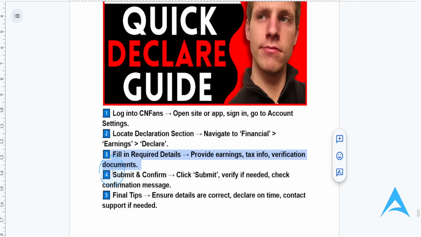And in some cases, you may need to verify your submission through email or a security code, and after submitting, you should see a confirmation message. This basically means that your declaration has been successfully processed.